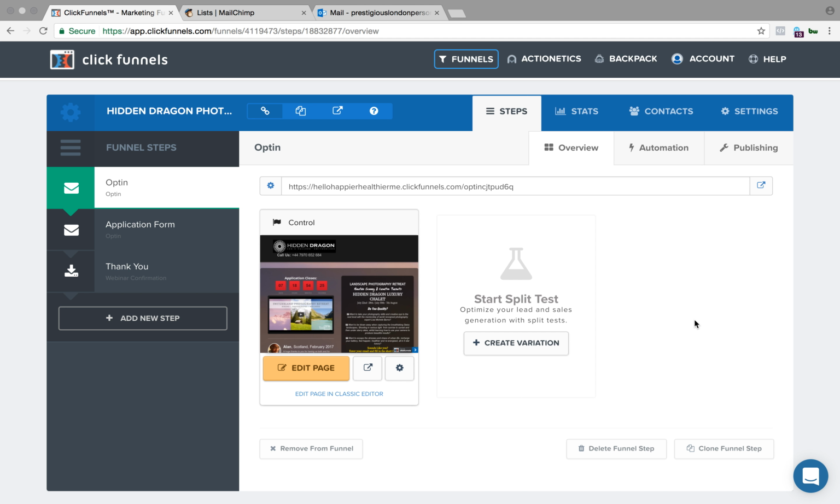So with the opt-in page, so this page here, they would have had to put their name and email address in, and they would have pressed submit, and that would have gone through to your ConvertKit or Aweber integration. Okay, and then they would have been sent on an email sequence, where you're building know, like, and trust with them.